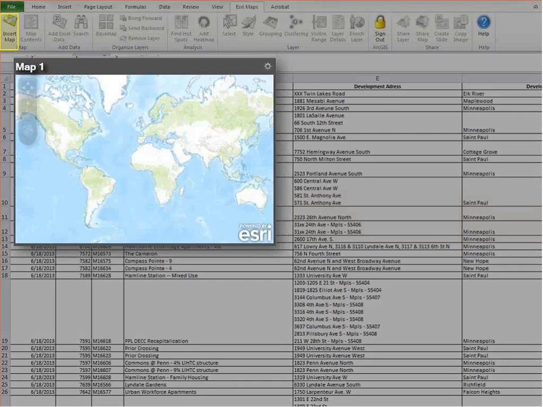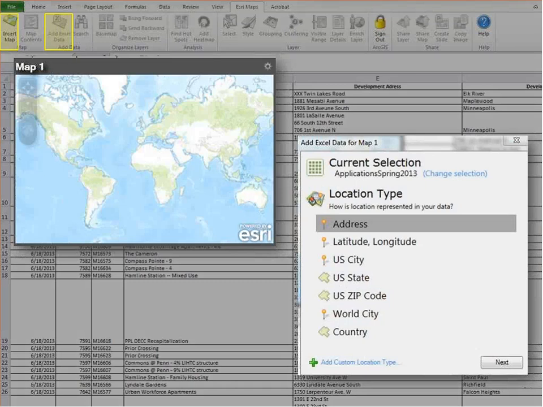So the first thing you do, I'm in my ribbon. I'm going to just simply add a map, and this adds a very basic map that I can start to configure and add data and other information to. Because this is Excel, I want to map my locations on this spreadsheet, and I can choose to add a map or add Excel data in this case, so the third item over on the ribbon. This gives me some options.